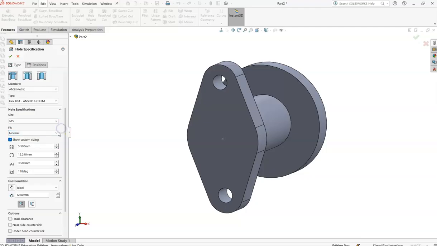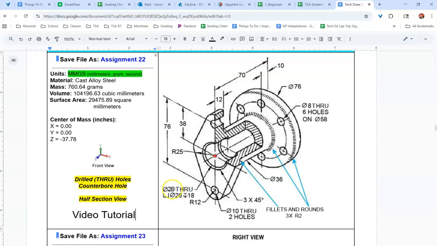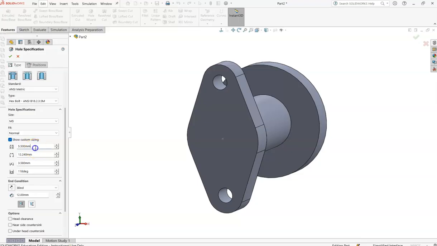We've talked about this before, but we're just going to use a normal fit. Doesn't specify anything different. And then the tiny little pictures here actually go right down how the counterbore is measured. So the first one, that is this measurement here, is 20 through, counterbore of 26, depth of 18.